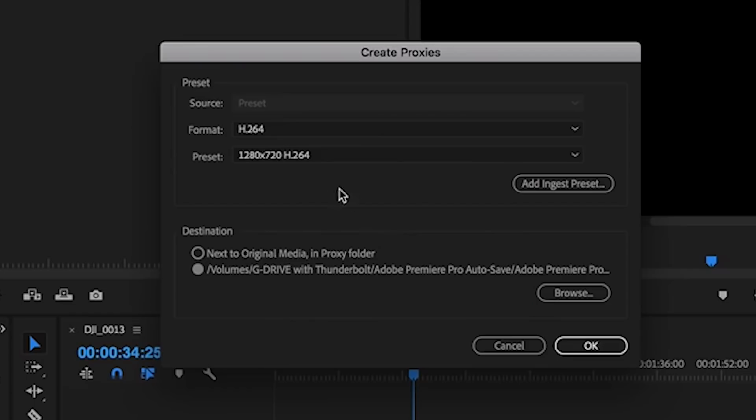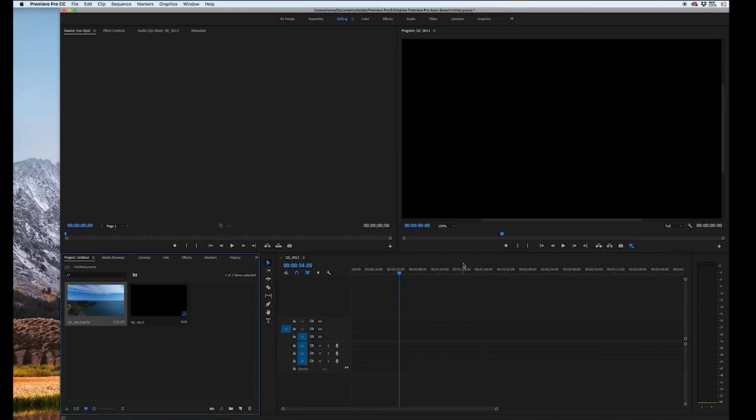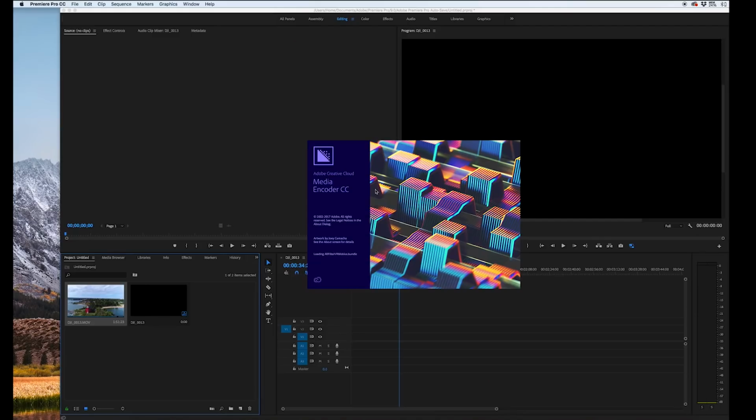Even if you didn't shoot in H.264, as you can see, this is an MOV file. And the preset I like to use is 1280 by 720. I think that's a good baseline for where I want to be at. Okay, so you hit OK. Now what you notice is that Encoder opens up, and this will encode the files and create a proxy.